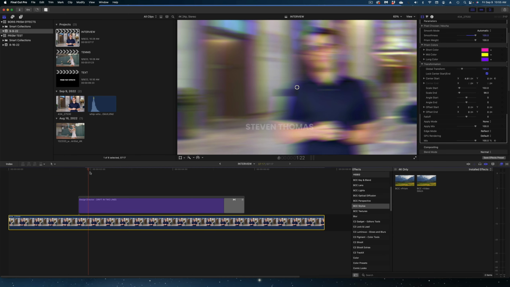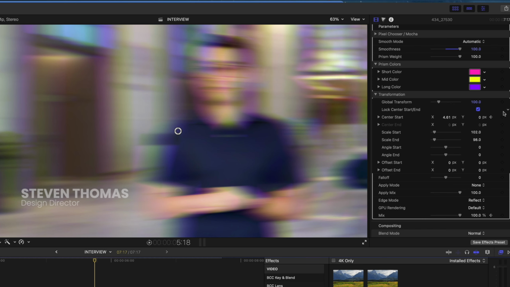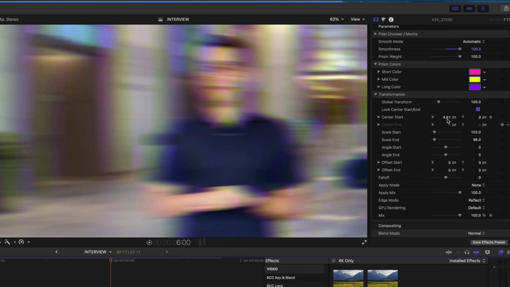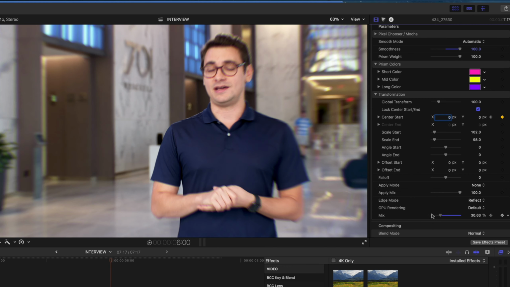And let's jump to the end of our name super. Now the name super is fading out. I'm going to make keyframes again on center start and mix. Now I'm going to jump 6 frames in my timeline, and we're going to make that center start value on the X 0, making another keyframe, and we're going to dial down the mix to 0 as well.